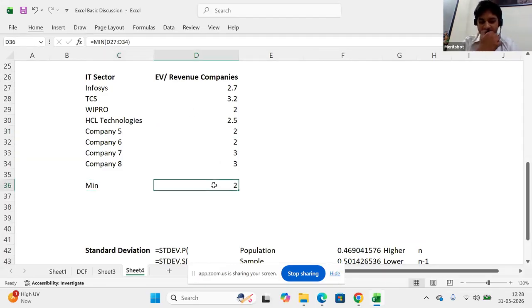I hope it is clear to everybody. Everybody is following my steps and applying the formula in their Excel sheet. Minimum formula in this data set is giving me answer 2, which is the lowest value in this data set.